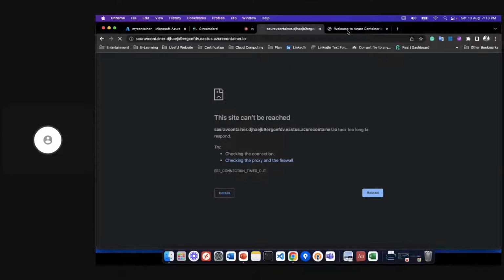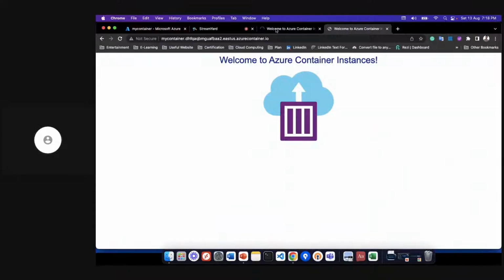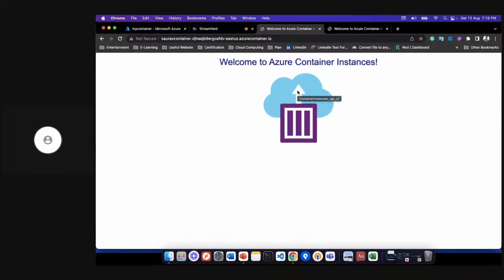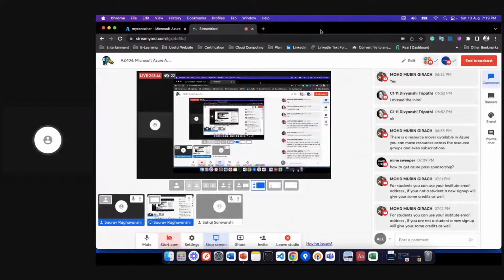Here you can see the similar page, the same page that you are seeing here. Now it is available on this page also. In a similar way you can define your own container. If you have to define your container, you have to create a Dockerfile in your local system, then convert that file into an image, and then upload that image into the container registry of Azure. Then you can use that container registry to deploy your container app.